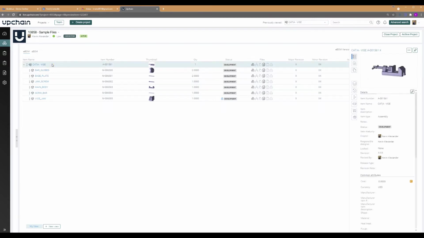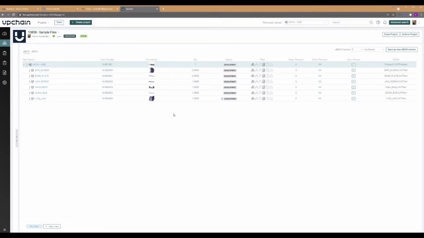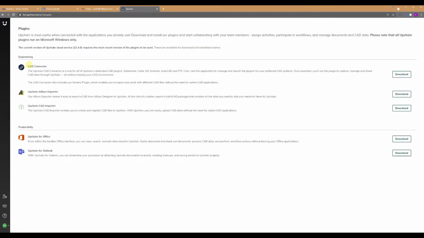The assembly we're going to be working with is just a simple vise, just a nice little assembly we can use to demonstrate some of the concepts here. And so before we dive into Catia, let me just quickly describe what we call our CAD connector.